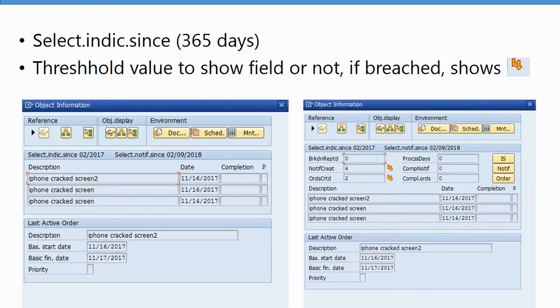So this is an example of the results of that configuration. If you don't set it to be automatic, then you won't get these pop-ups. You'd have to hit the I button to get a pop-up. Now, if you don't put in any threshold values, then you won't get the breakdown reporting. It'll just show up blank. So the screen on the left is no threshold values put in at all. The screen on the right is some threshold values put in. So you'll see how many breakdowns are reported. Notifications created is 4, and you see the yellow lightning bolts because it breached the threshold.